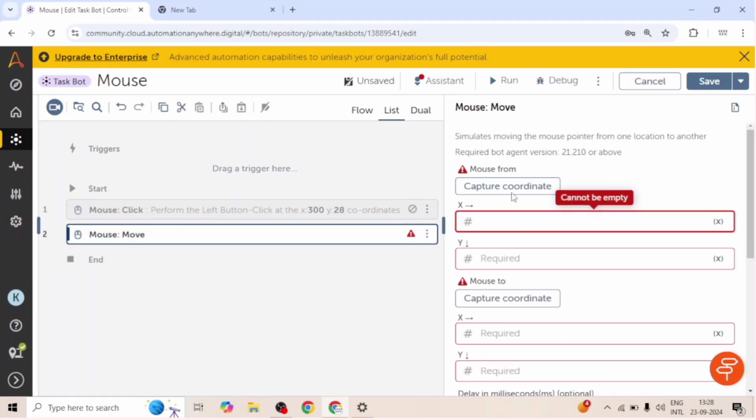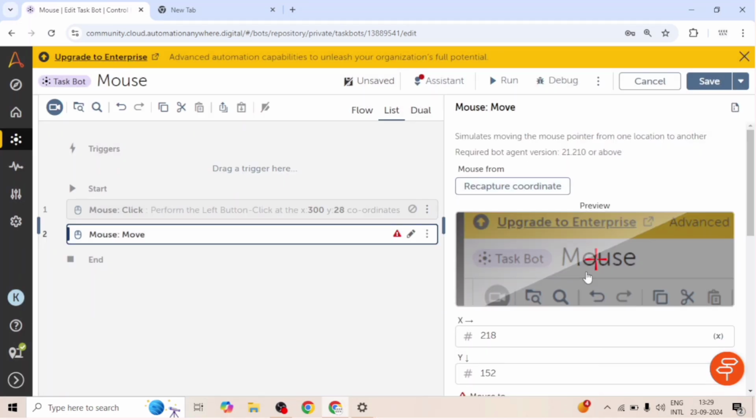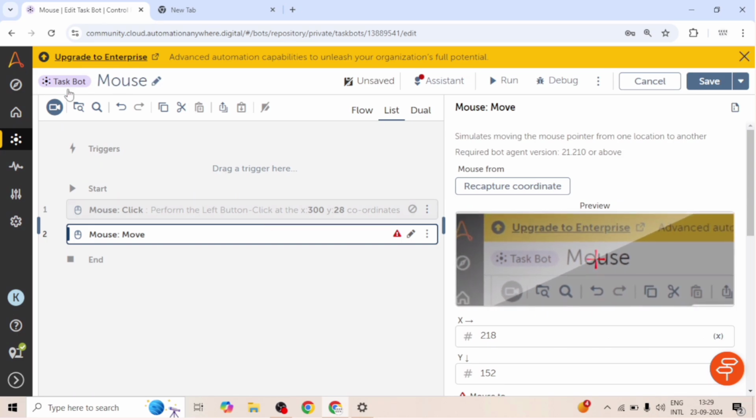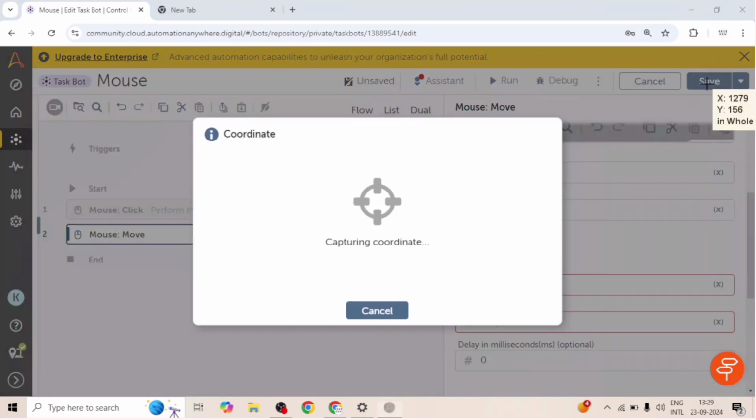Okay, for this also we can capture the coordinates. Let me capture. For example, I want to give this as a from location mouse. So the source location will be this mouse label, or the name of the taskbot, and I want to give this save as the destination location. So let me capture this. X 1279 and Y is 149. Anyways, let me click on this save.